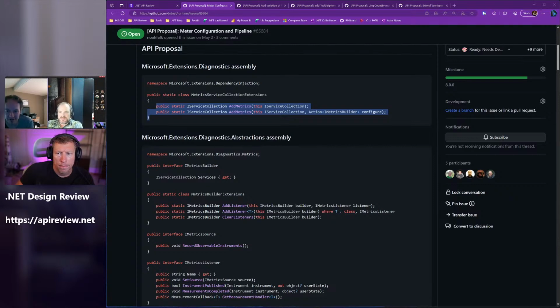And then the second one has that action on the metrics builder, which is if you want to do some configuration. Is it intentional that you create a new type? Because there's an existing one called metrics service extensions that already has an add metrics method on it. I think I renamed it for clarity. Okay, so there would only be one type that just has two extension methods. Okay. Yeah.